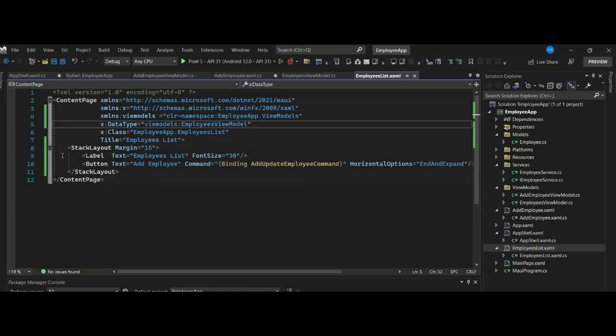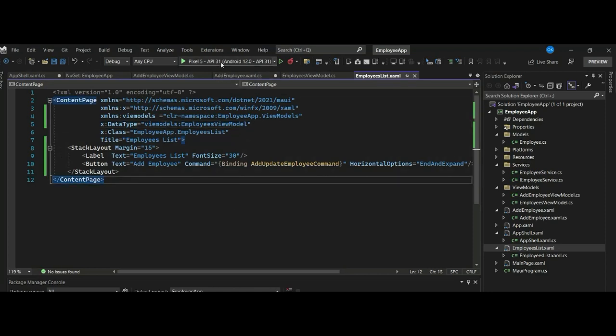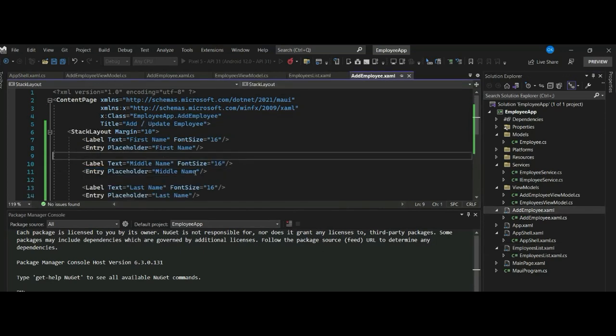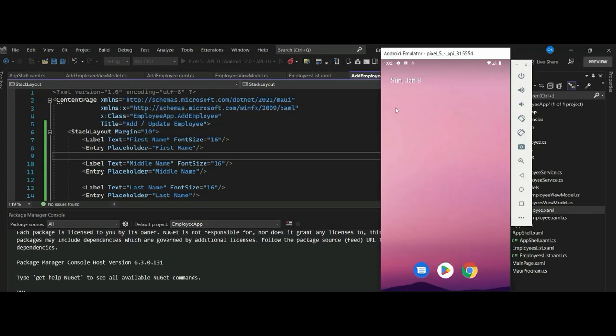So let's launch our app and see what happens. So if we hit this button, we'll be seeing that command and also the form that we have created, this form. So let's wait for our app to launch.